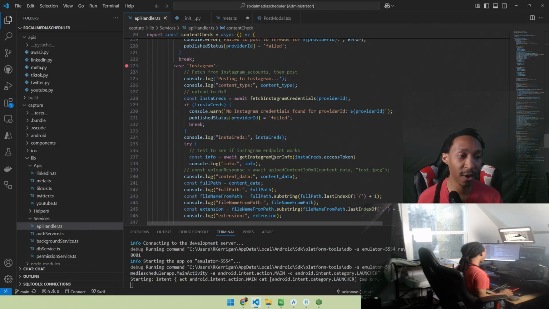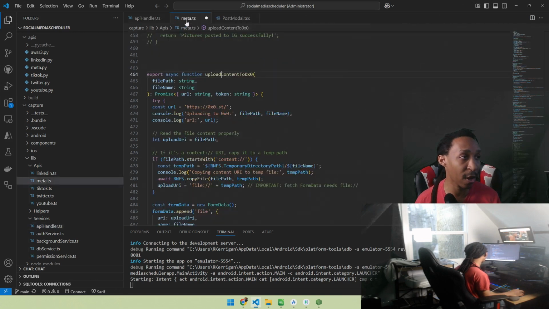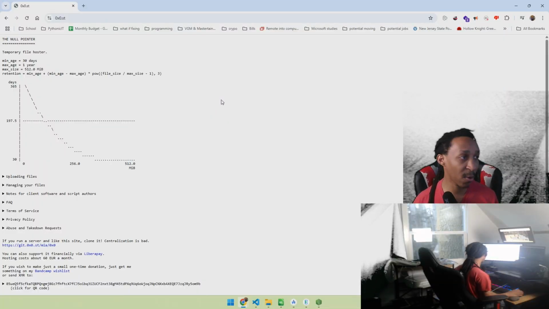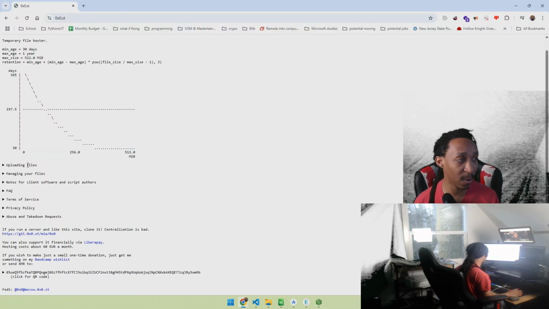So the first thing I thought of is, maybe I can just have it for now be pushed to some sort of place that would be public, that wouldn't be connected with me at all, and something where they could delete the information immediately after. The first site that I came upon was this one called 0x0.st. It's a temporary file hoster. It's been around for a couple of years.